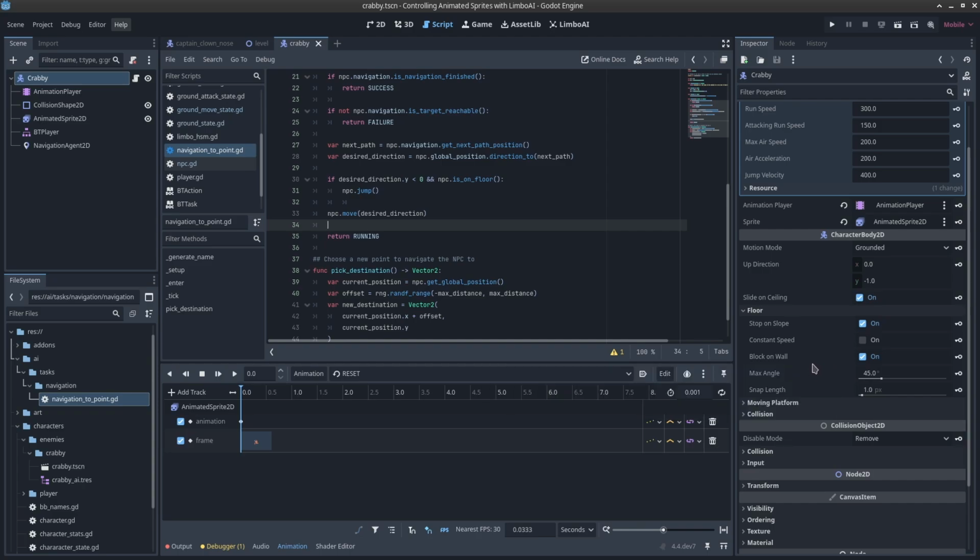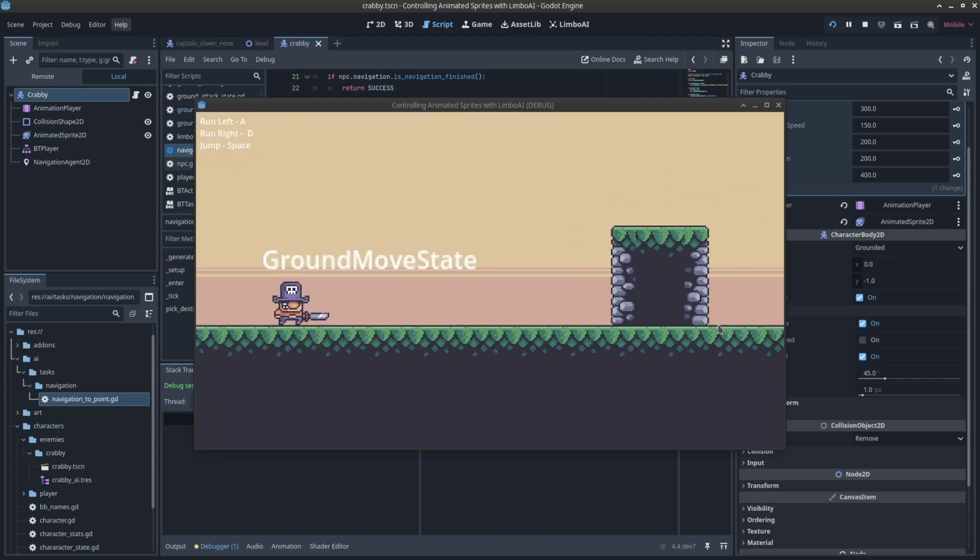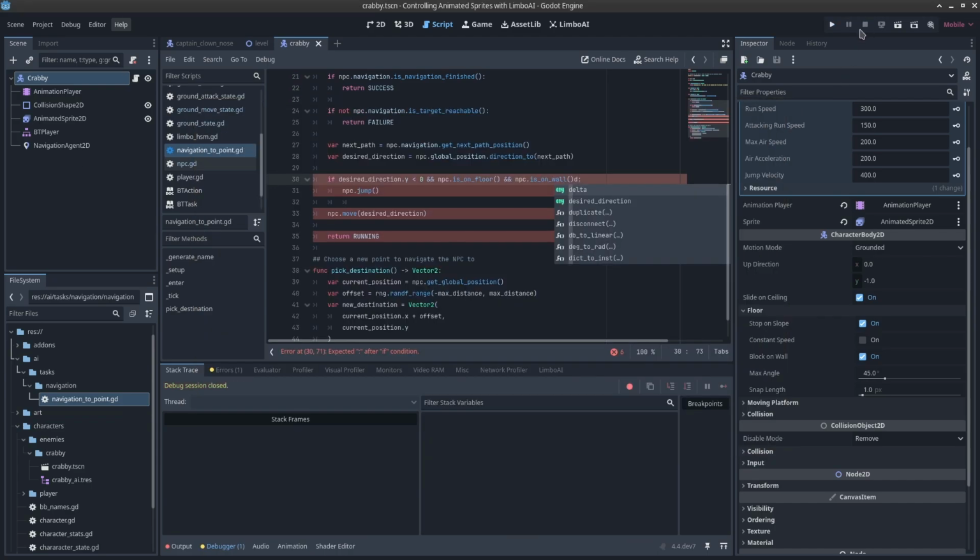If blocked on wall, or maybe it should be more like if it's on the wall. Yeah, right. Okay. It's on wall and NPC dot is on wall. Okay. So if it's on the floor and the wall, then we'll try to jump. That might be interesting. Let's try that. Okay, there. Yeah, it just jumped over the wall once. That's a lot closer to what we want, right?